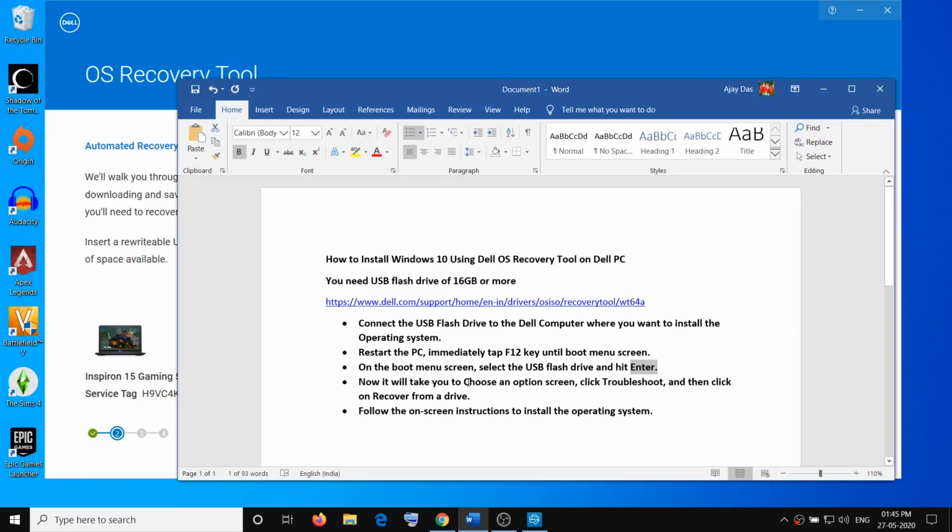Now let me inform you that whenever you reinstall the operating system on your Dell computer, you will lose all the data on your Dell computer. So just wanted to inform you that reinstalling the operating system will result in data loss.